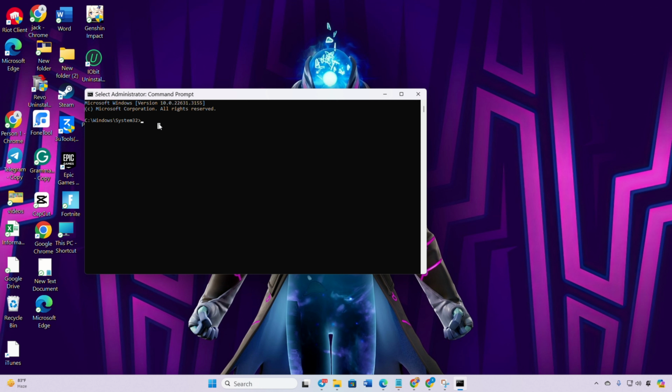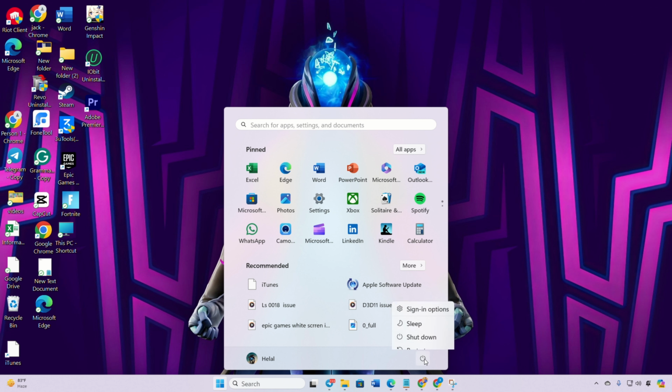Type in netsh winsock reset and press Enter. Then type ipconfig /flushdns and hit Enter. After that, type ipconfig /release and hit Enter. Don't worry, I'll provide these commands in the video description below. Lastly, restart your computer and check if the error persists.